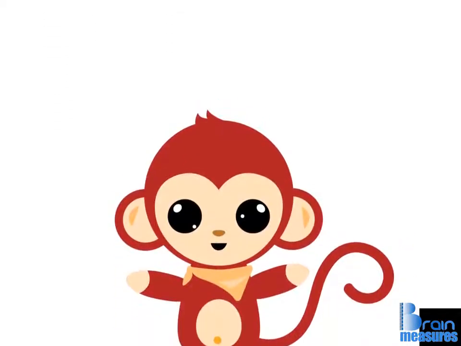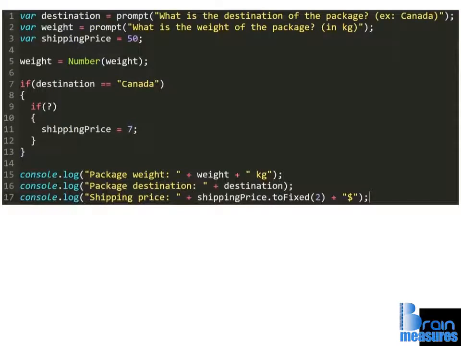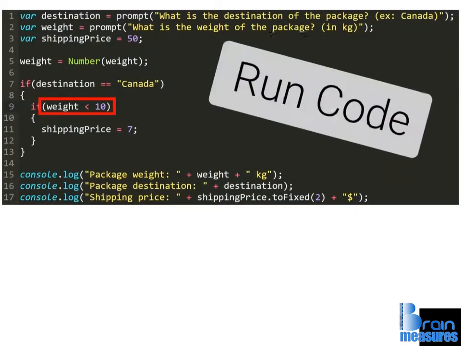Now, it's time we try recreating this ourselves. We'll start by coding the structure to handle packages going to Canada. In the code editor, replace the question mark inside the second if statement with a condition to check if the value of the variable weight is less than 10. Once that's done, run your code with various package weights and destinations.